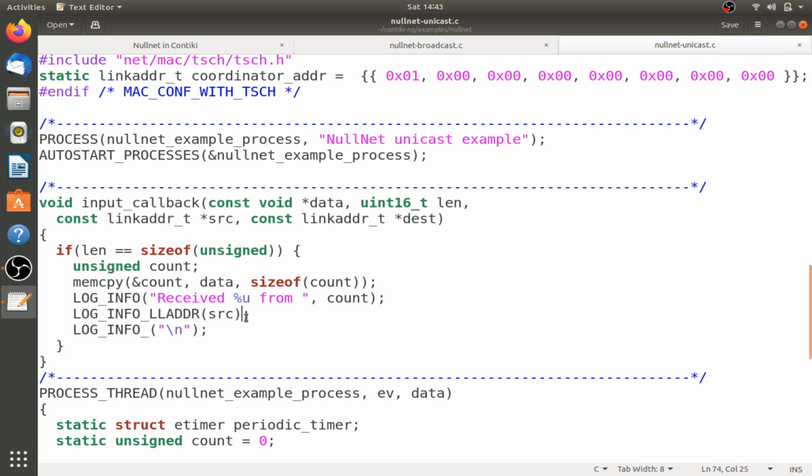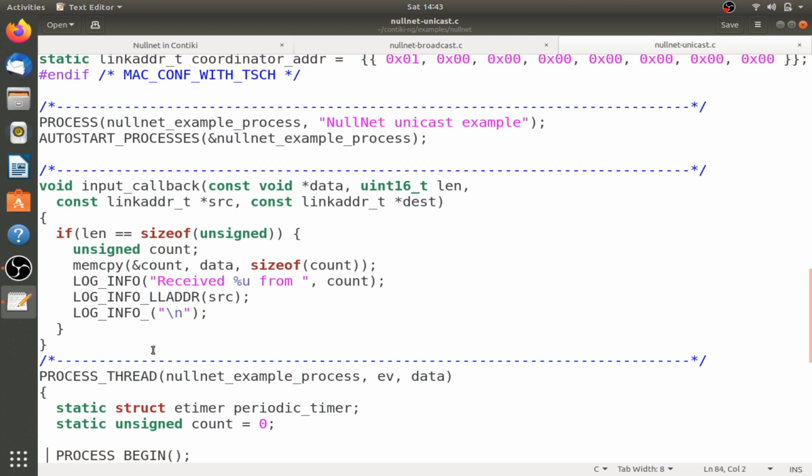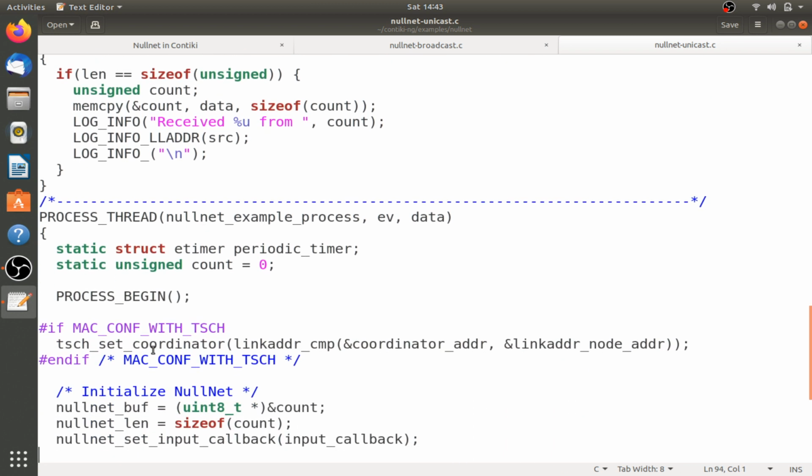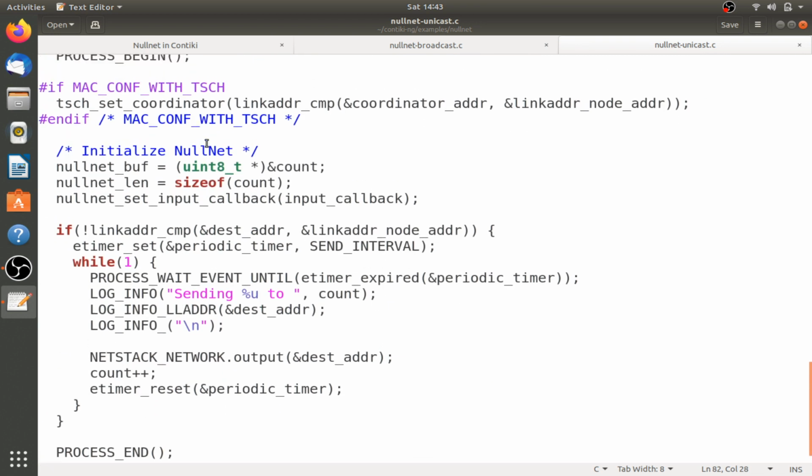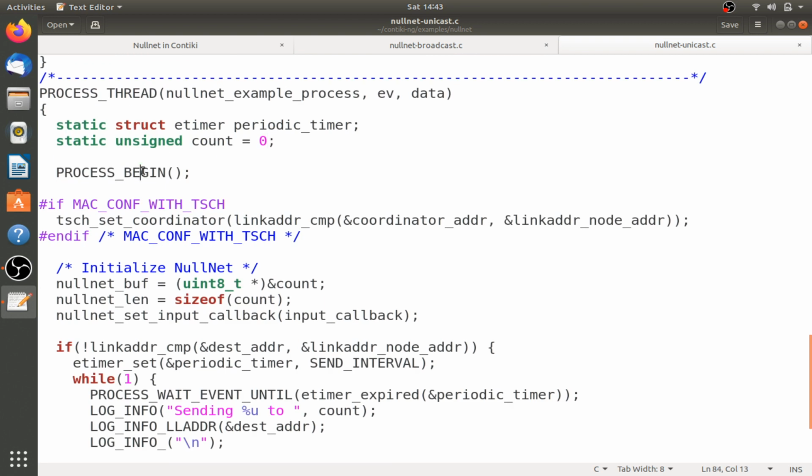Then take the link-local link address, that is the link layer address. LL address means link layer address, because this is the address at the MAC layer, and this is the callback function. The regular function here is PROCESS_THREAD nullnet_example with event and data, and we have a periodic timer, and the count value is initialized to 0 here, and PROCESS_BEGIN.